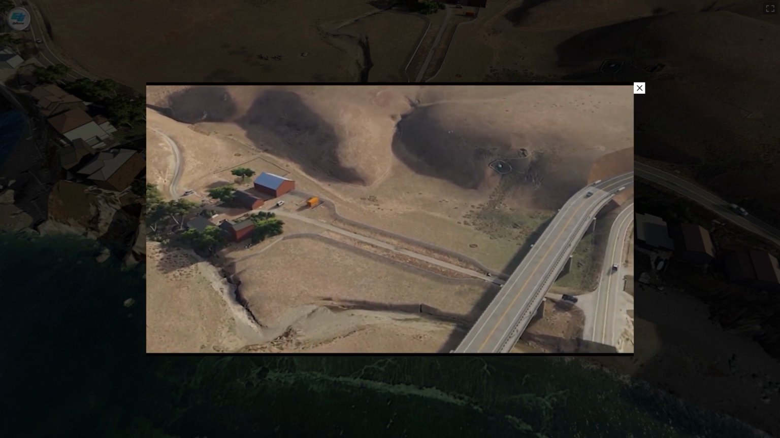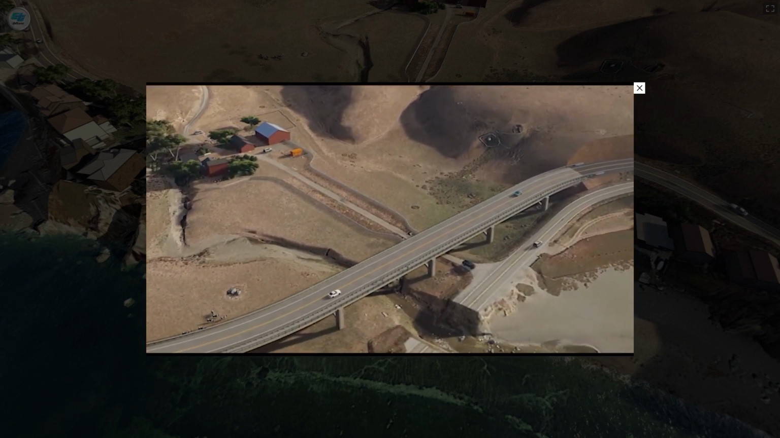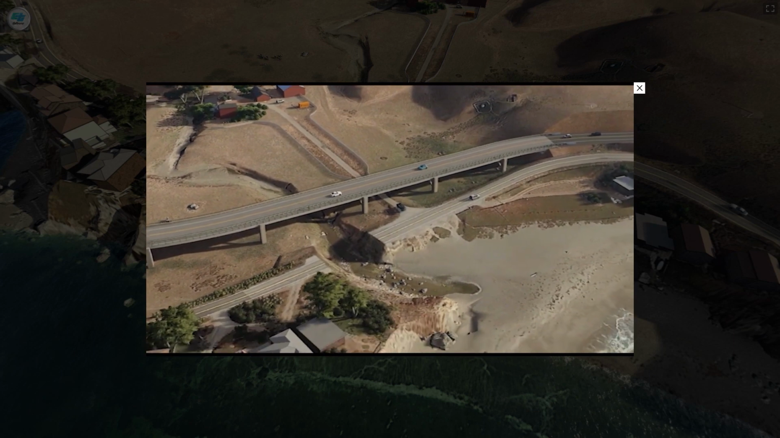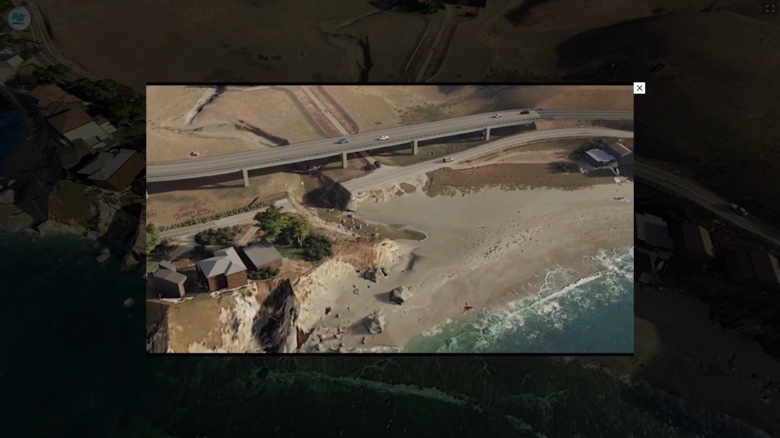Help select paint color for rails by reviewing options on the project website and submitting your comments. Thank you.